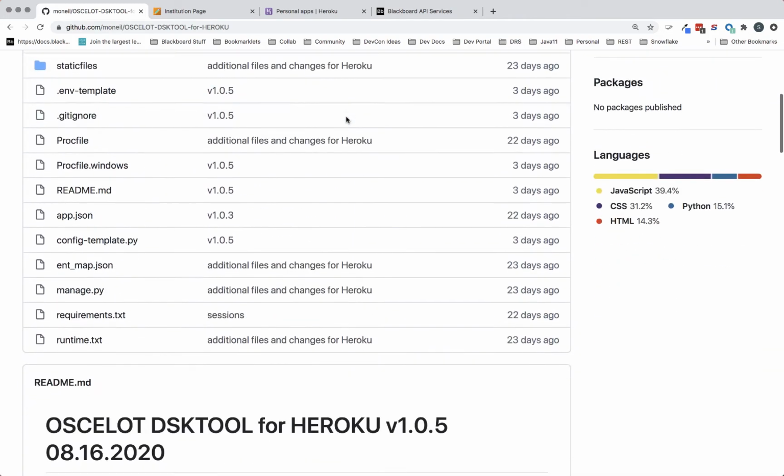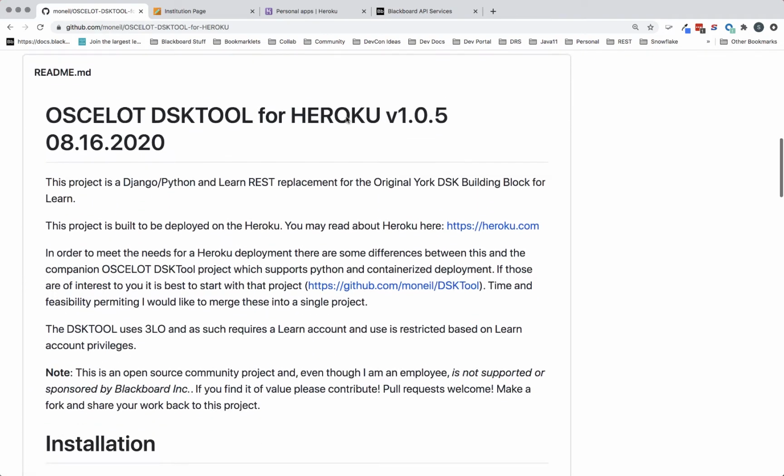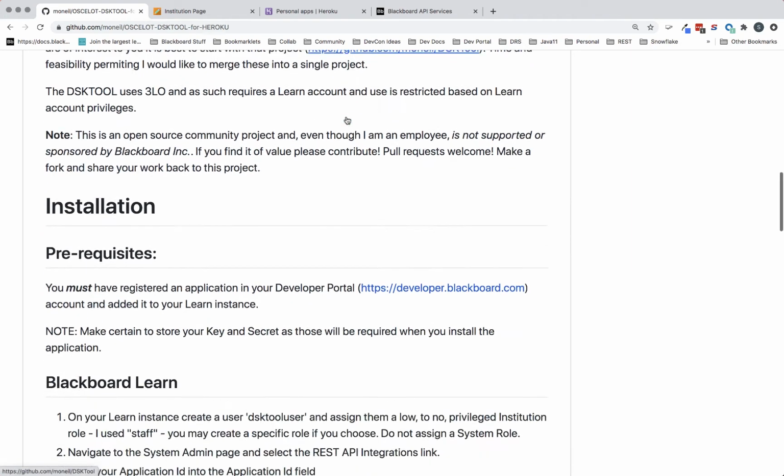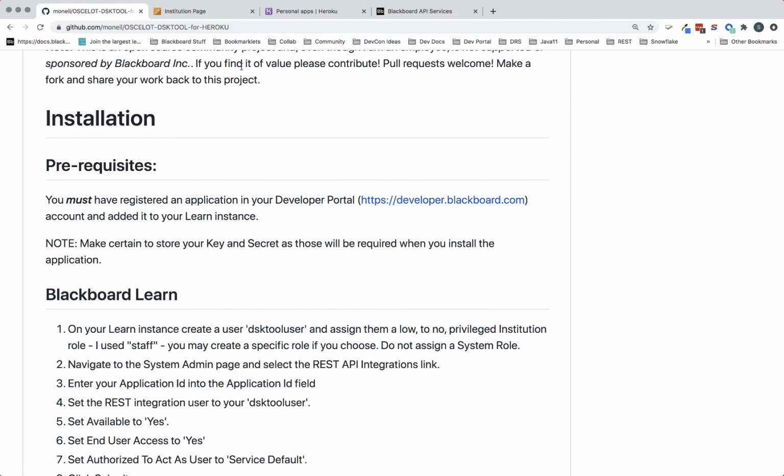If we scroll down, we can see the README, and the README gives us pretty much all the information we need to deploy this. Depending on whether or not you already have a developer account and whether or not you already have a Heroku account, this can be as quick as a 5-minute install. It's pretty easy to get up and running.